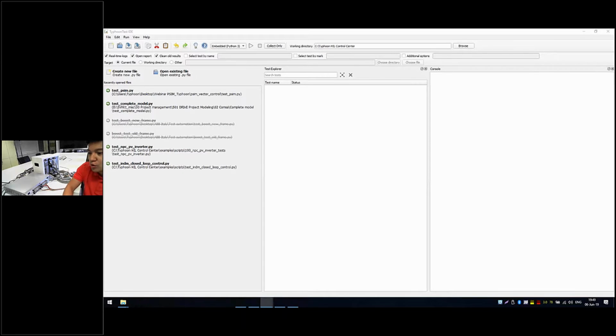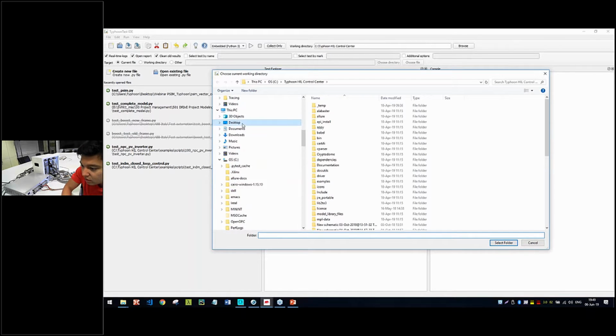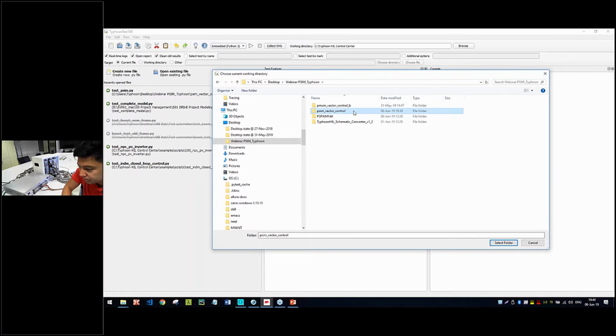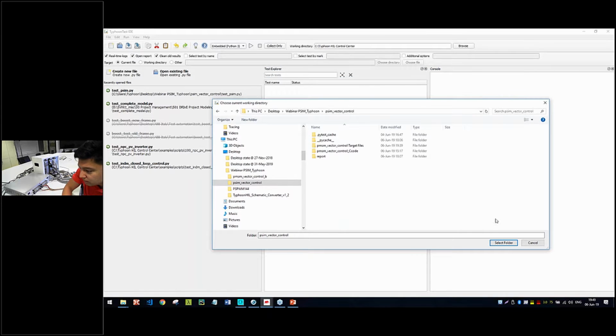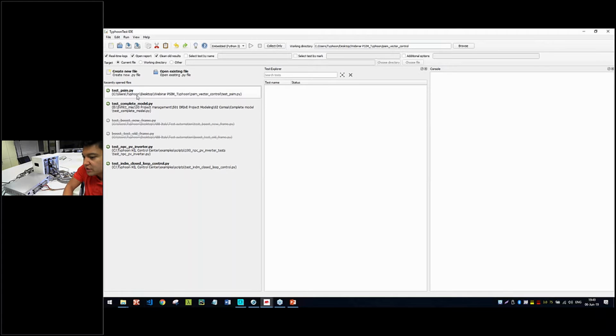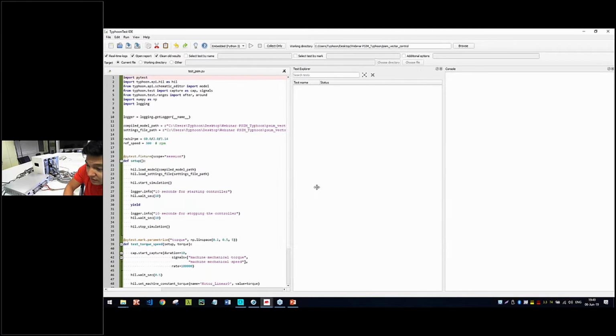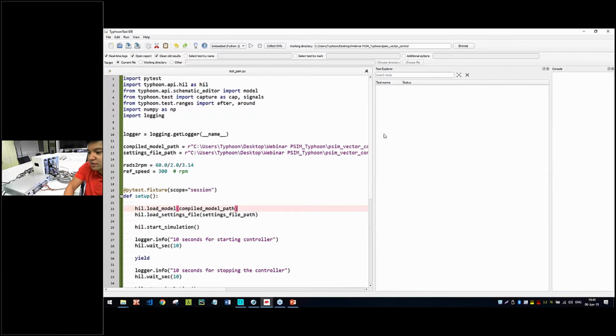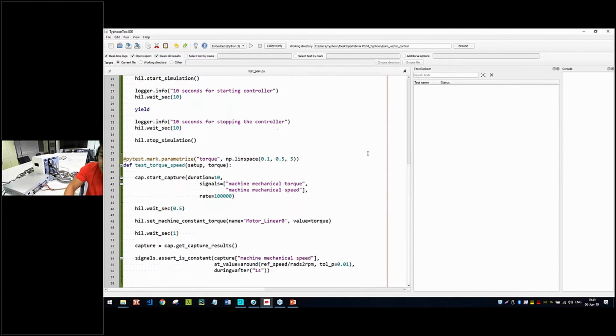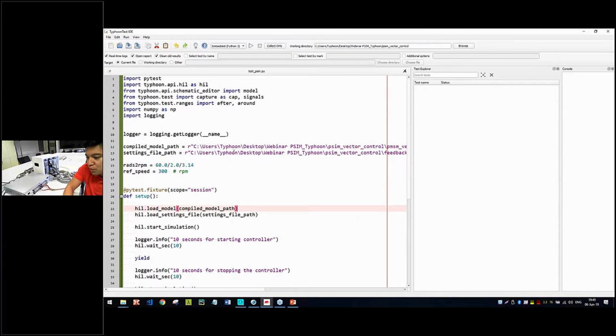I'm going to open the folder where we have all of our files. Just a moment. Open this one. And I'm going to open here our example test. I'm going to make this a little bit bigger. You can see this is a very simple test. It's not that big. And just to point out the important parts of it.